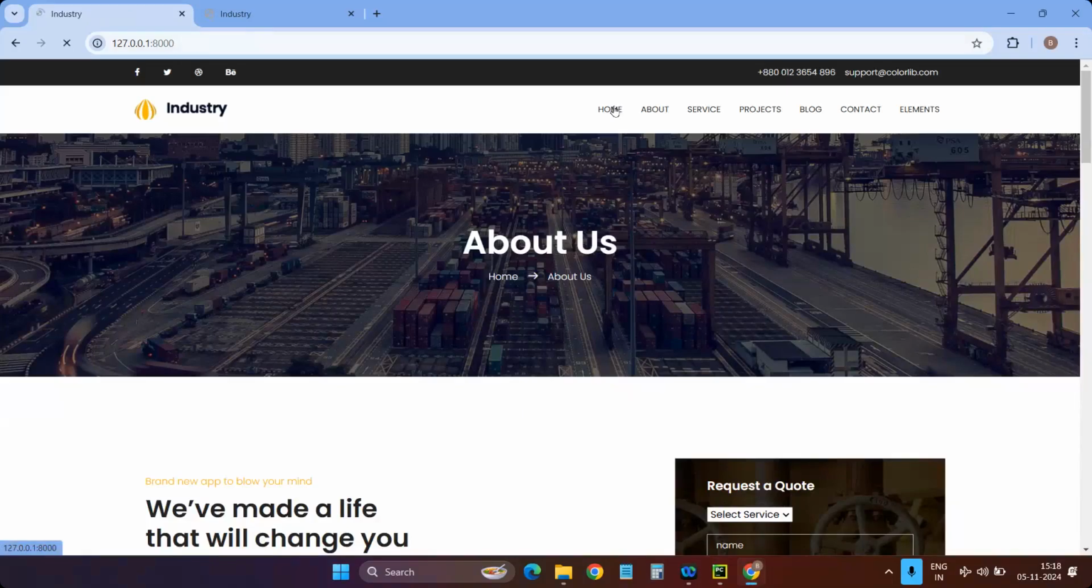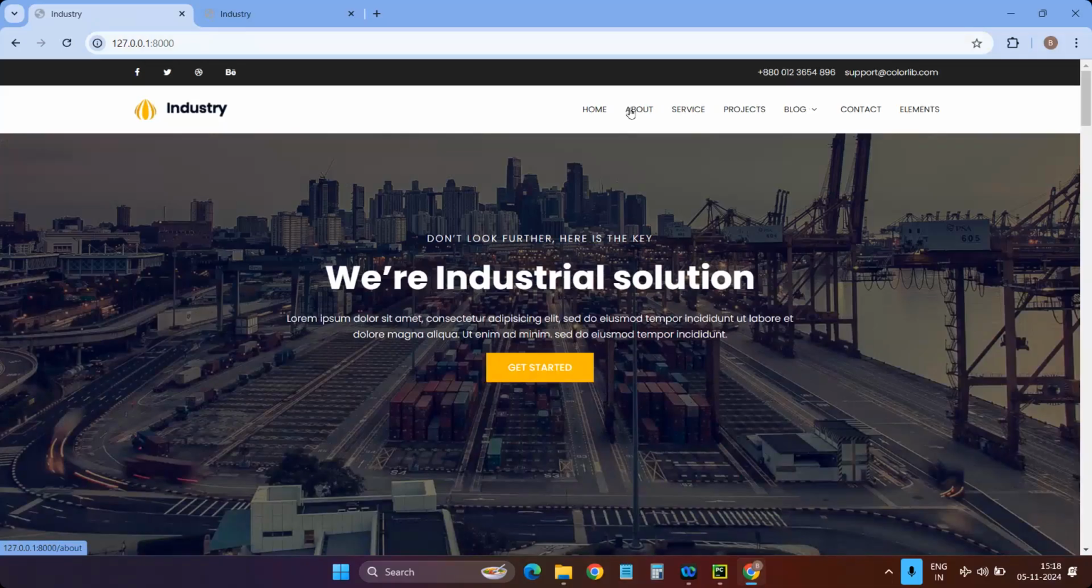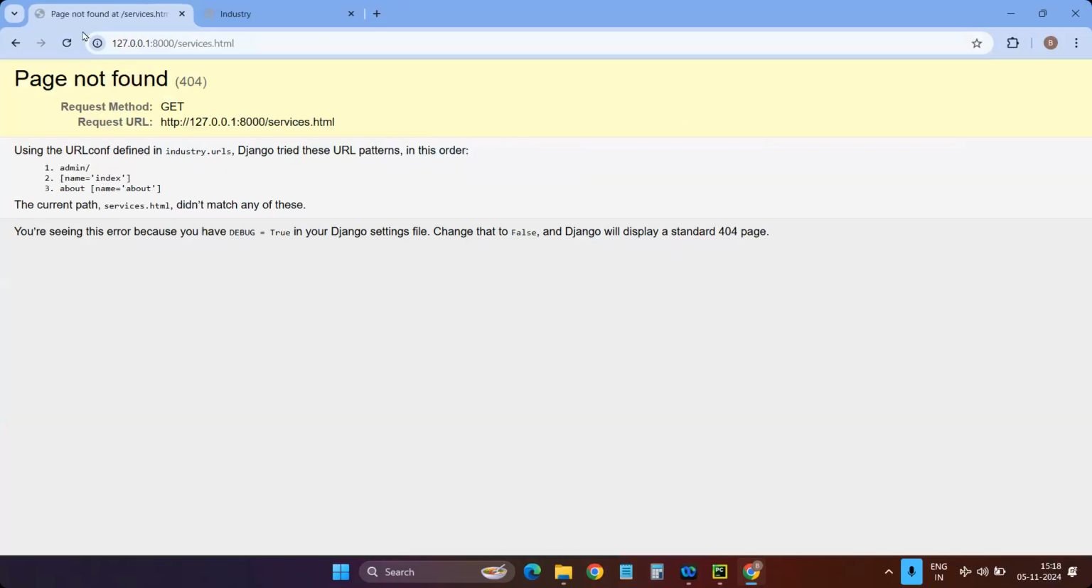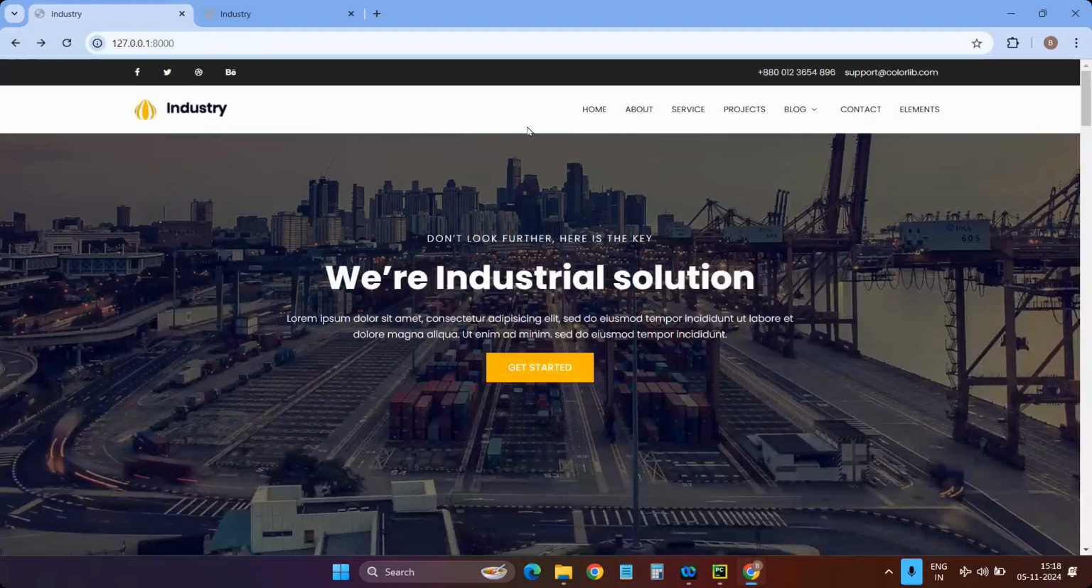If I try to click on home, I will not get any error. You can redirect from one page to another very easily. You will not get any errors. If I try to click on service, I will get an error because I have not created URLs for this.